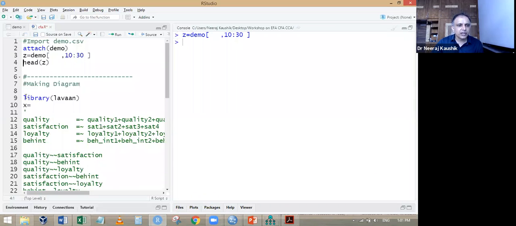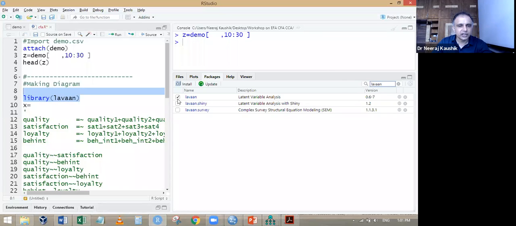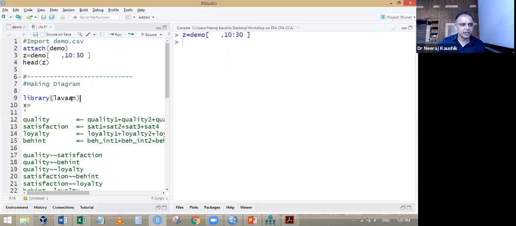Fourth step, once you call a package, it's already available. It's always available unless you close RStudio. If you close RStudio, then you need to run it again. How to cross check it? See in the packages, if you write lavaan, L-A-V-A-A-N, there is a tick mark. It means it's already called in the session. It's available. No need to run it again.